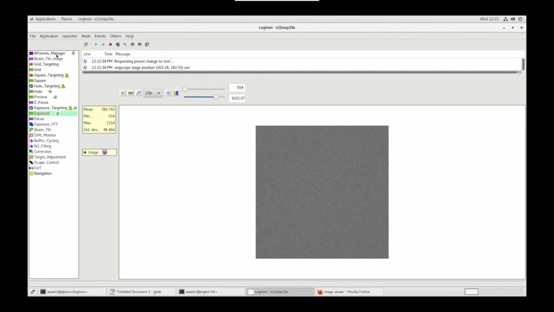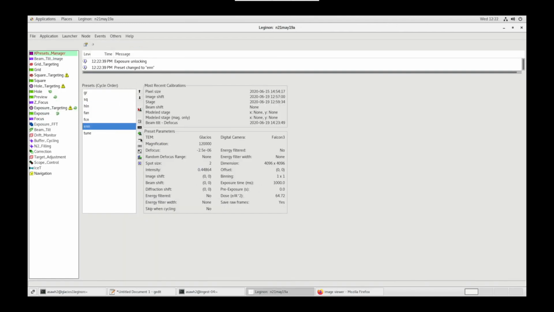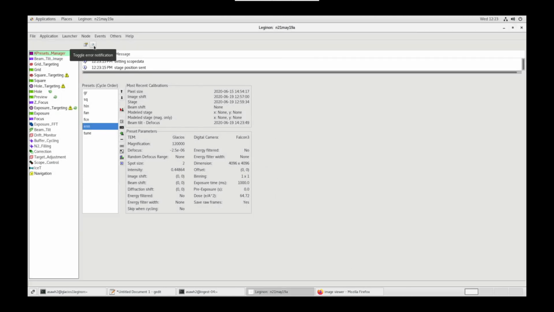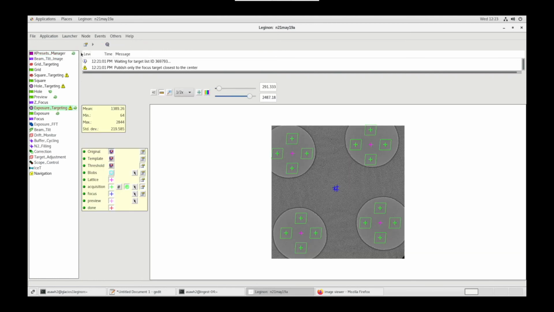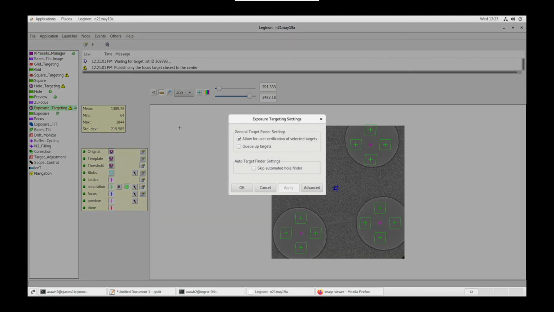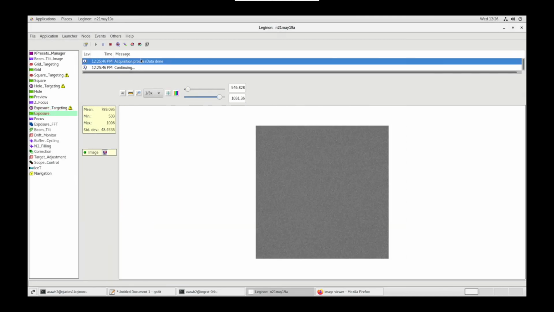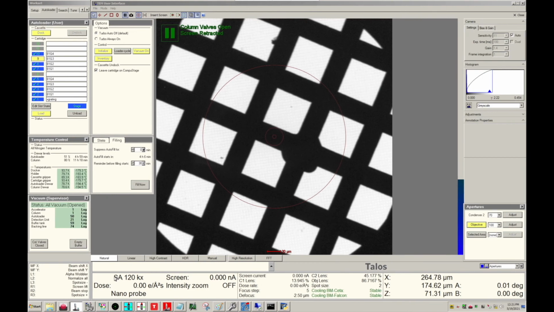Go back to Leginon, go to Presets Manager, go to ENN, Settings, and you can change your defocus here, or you can create a random defocus range. Once your queue is set, you can toggle error notification, and this will close column valves when the scope is inactive for 30 minutes. In exposure targeting settings, we can take off allow for user verification. Exposure node, when acquisition process data is done, you can then end your session.